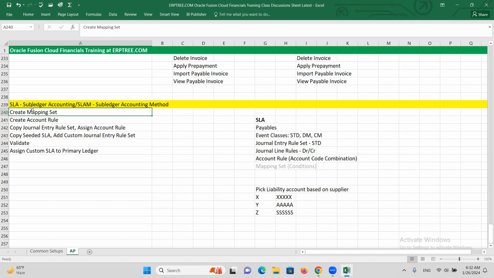Mapping set is not mandatory. If you want to create the mapping set, you can create, or else directly you can create the account rule. But here we are taking some case where some conditions need to be specified, or else directly you can create the account rule also. And we have to copy the journal entry rule set which Oracle is providing, and to that we have to assign whatever account rule we are creating. Finally, we have to copy the seeded SLA and add the custom journal entry rule set, validate, and assign custom SLA to primary ledger.